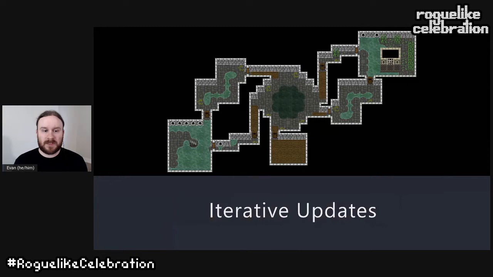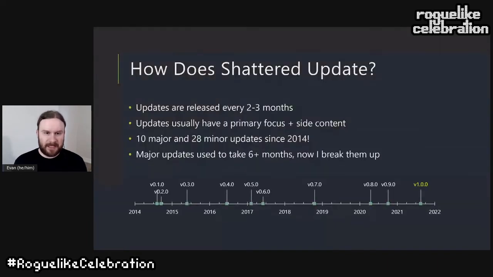So now that we know where the game started from, I'm going to talk a bit about how the game has iteratively improved over the years through my update philosophy. Shattered does what I call iterative updates. I release an update for Shattered about every 2 to 3 months, and these updates usually have a primary focus plus some content on the side.